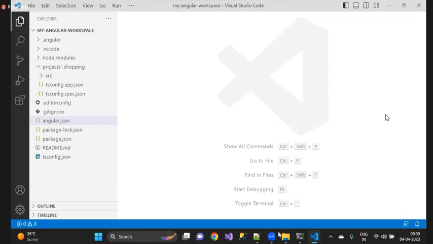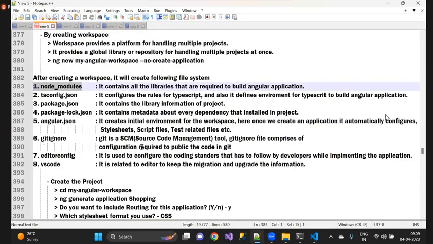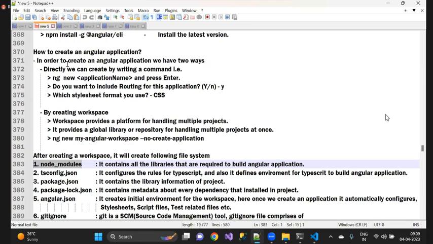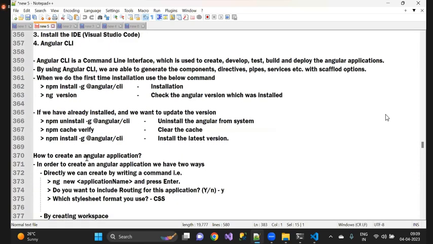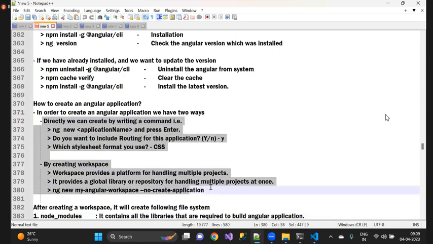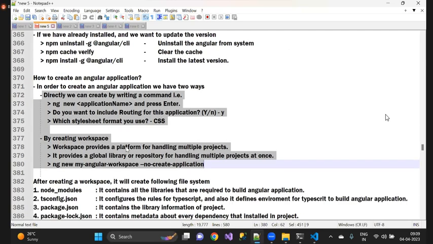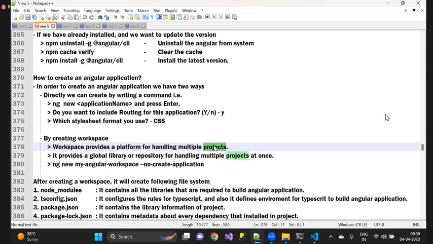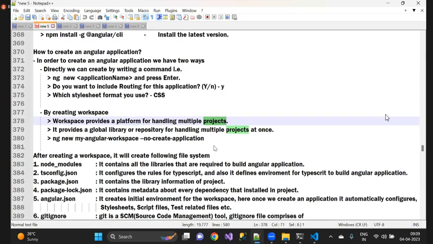Yesterday, what we have done, we created a workspace. And to create a workspace, what are the steps to follow? There are two ways to create that application. First, you can create directly with the help of ng new and then give the application name. Another one is by creating the workspace. Now, what is a workspace? Workspace provides the platform for handling multiple projects. Whenever you want to handle more than one project, there we will definitely be using a workspace.